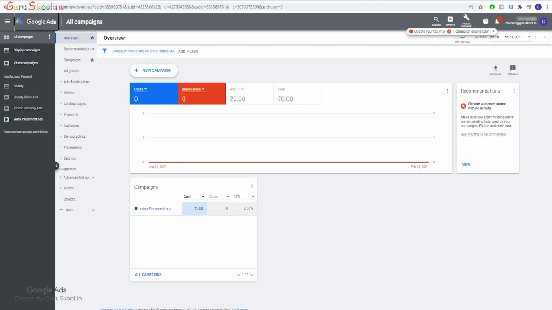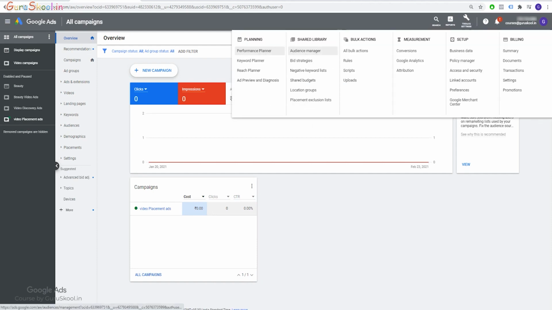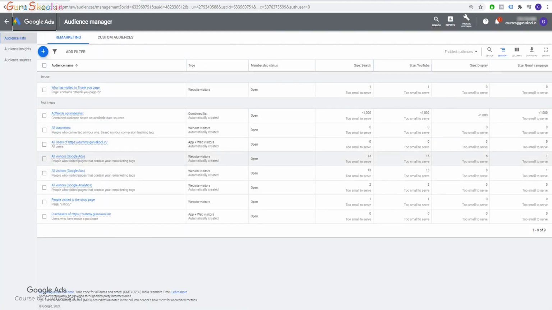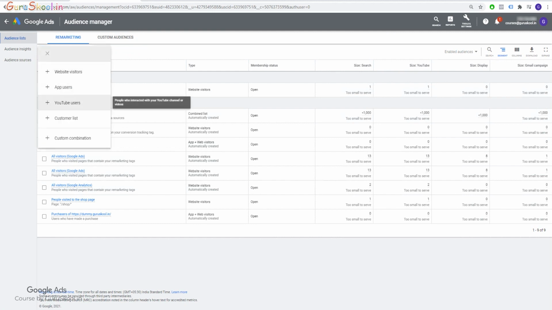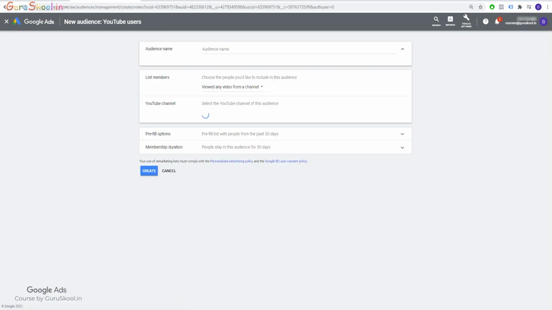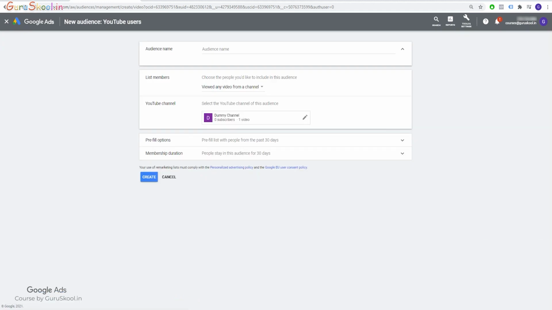So I'll go to tools and settings. Inside this, I'll go to audience manager. And then inside the audience manager, I hit the plus icon. Then I have the YouTube users option. Once you hit on this, the options would look like this. Now it says audience name. What is the audience name?